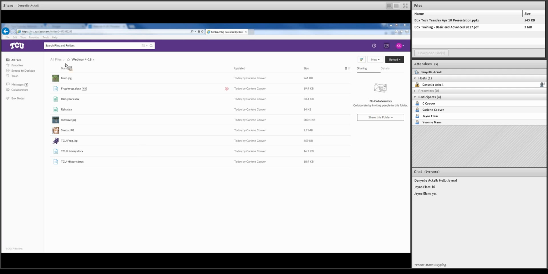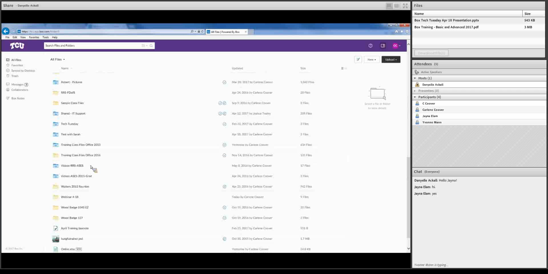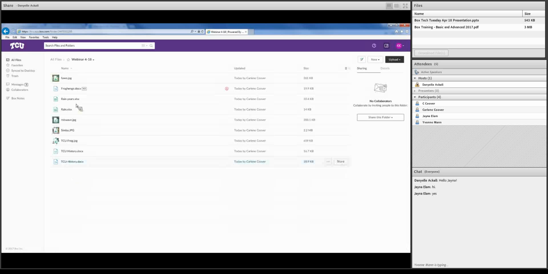So we just looked at getting into Box. It's tcu.box.com. You sign in using the web browser. You can see all your files and folders. And what I'd like to show you next is file sharing. So this webinar folder that I just created, let's say I want to share this file.